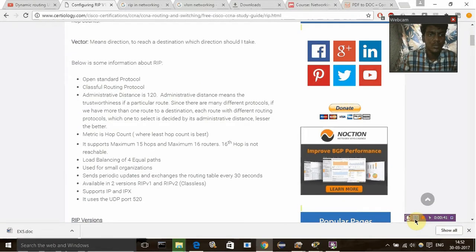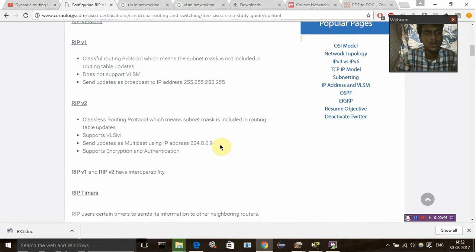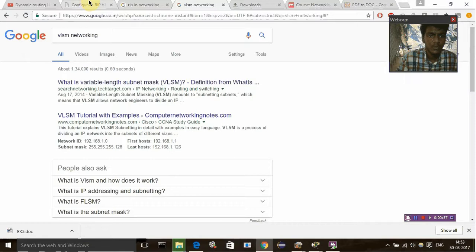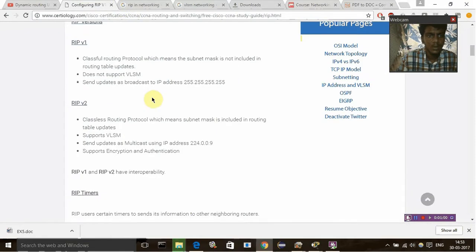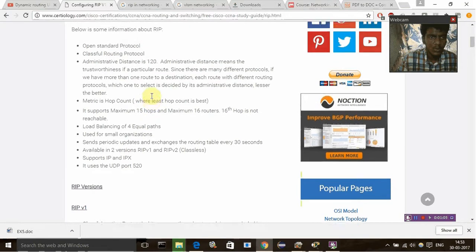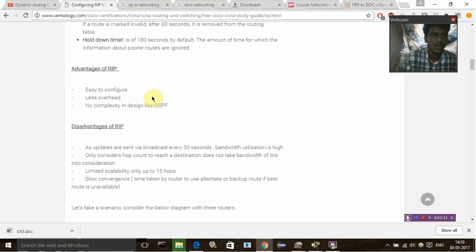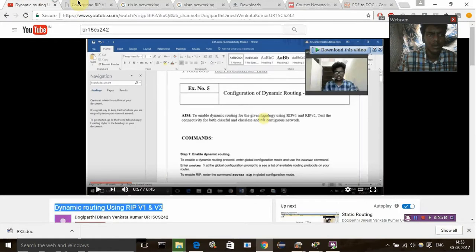RIP is Routing Information Protocol, and in this we have two versions, RIP version 1 and version 2. The basic difference is that version 1 doesn't support VLSM and version 2 supports VLSM. VLSM is variable length subnet mask, and there are also many other differences between the two versions in RIP. The advantage of RIP is that it is easy to configure and has less overhead, and there is no complexity in design like OSPF. Now we will see.